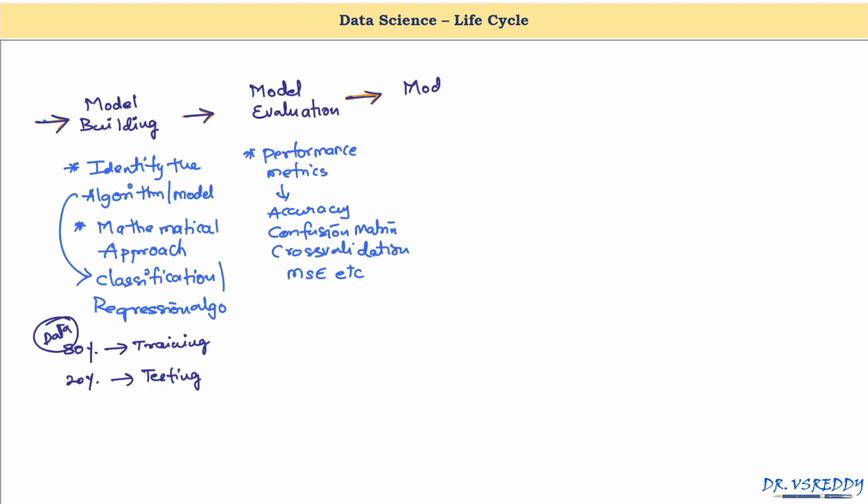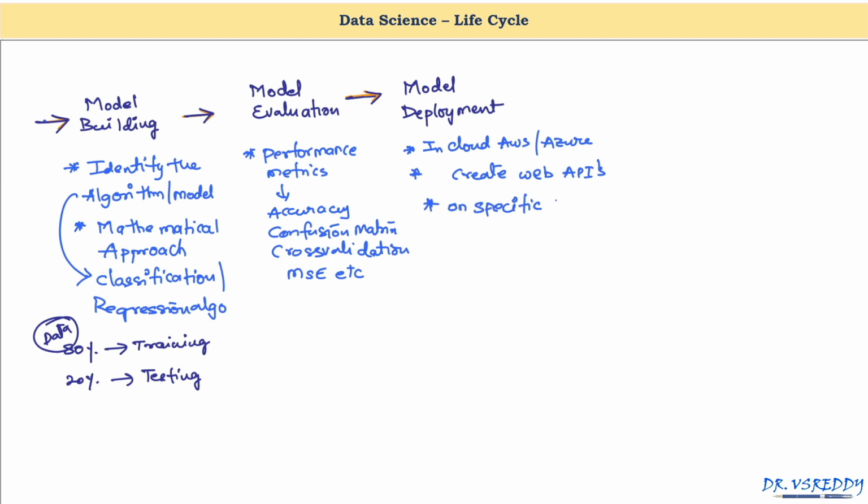The next step is model deployment. So we may deploy this model in the cloud, AWS, Azure, or on specific hardware, or create some web APIs also.